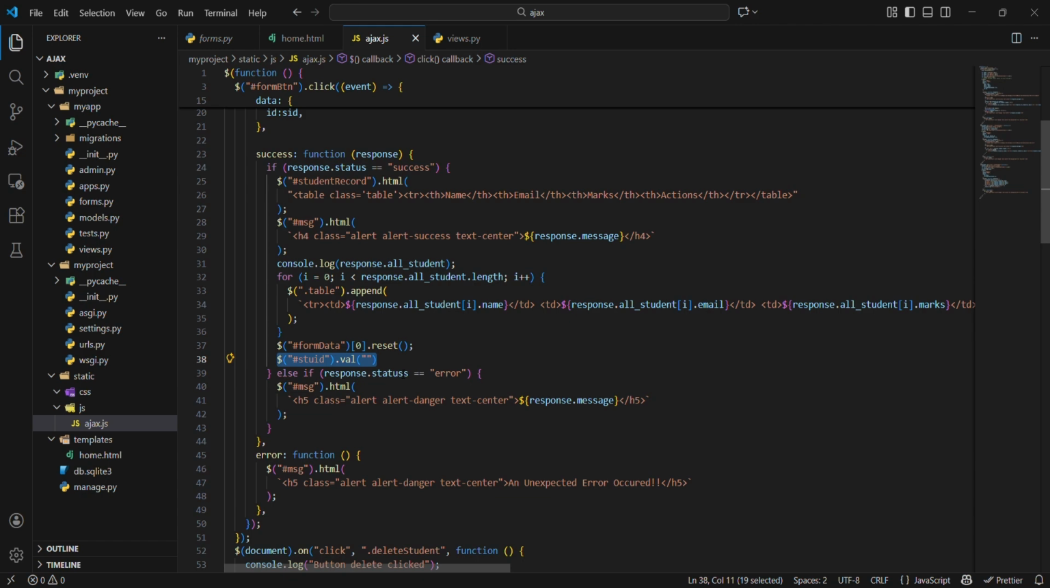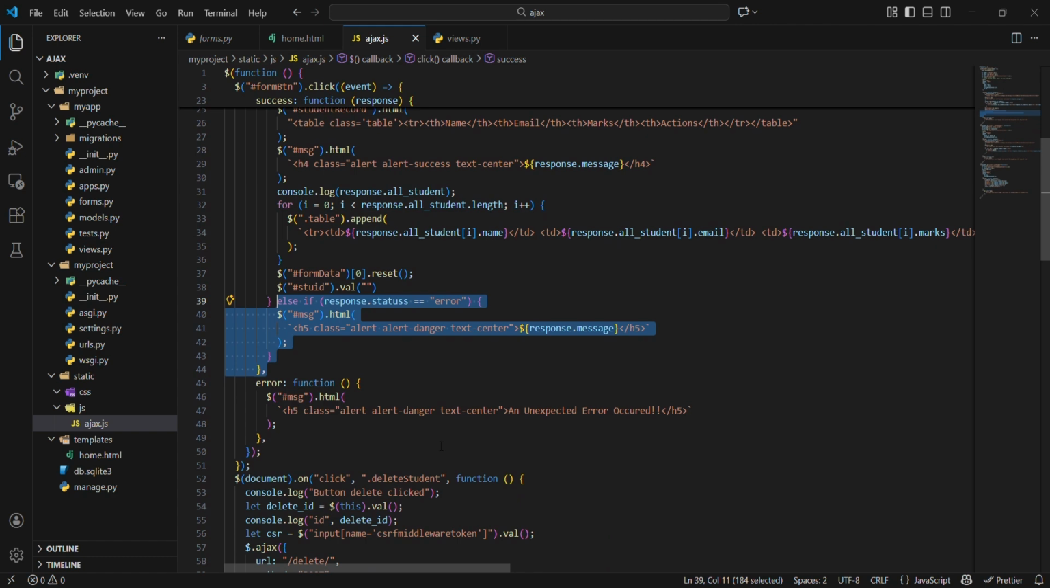And if there is any error, it will come to this part and tell that an error occurred.